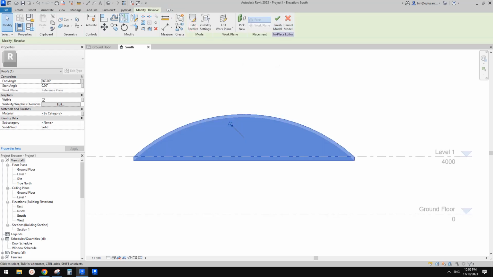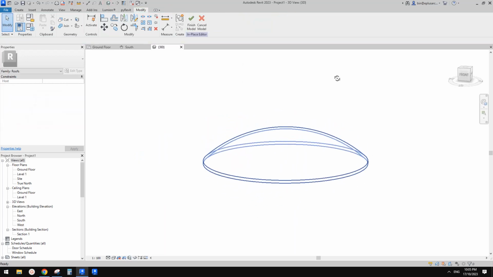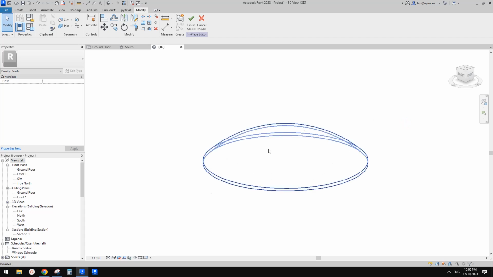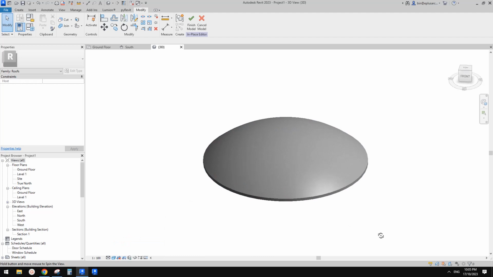Now you can see if I go to the 3D view, this is it. I'll change to shaded, SD, and this is the roof.